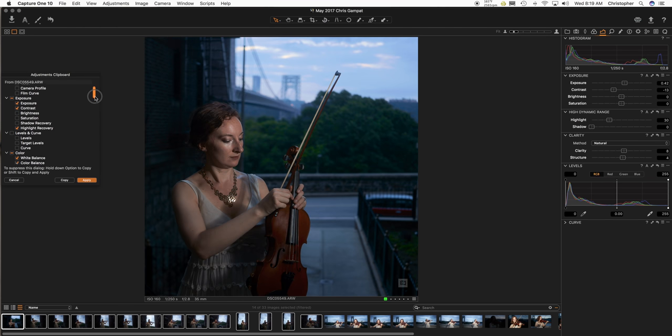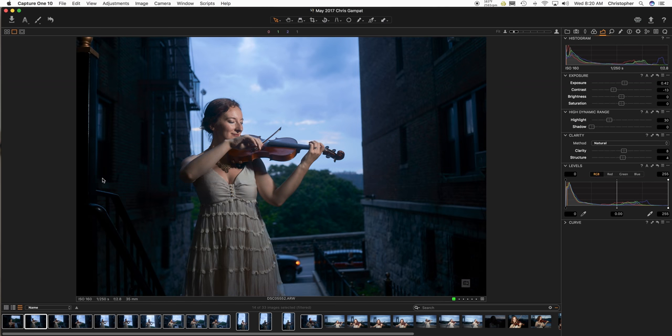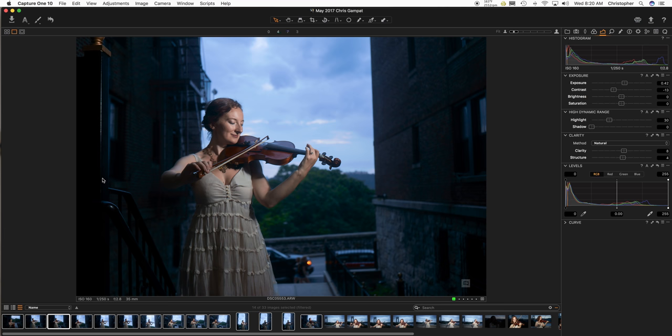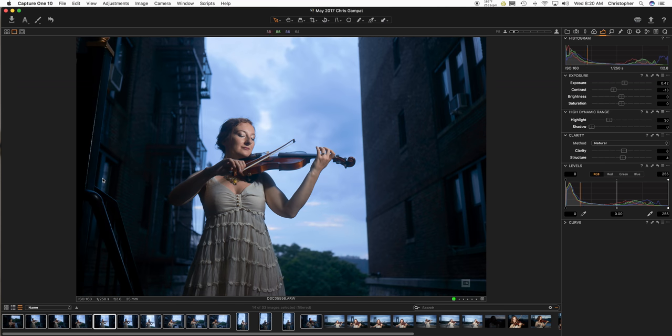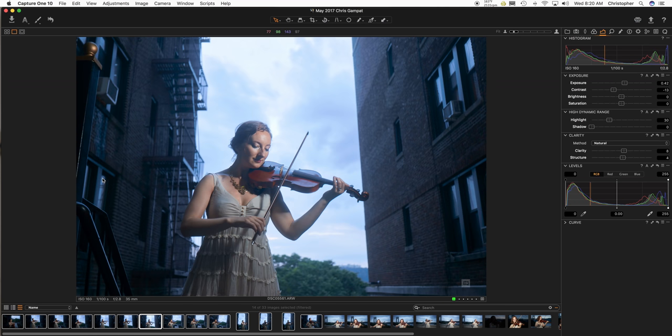Now I'm going to do the sync for all of the adjustments except for cropping. I don't want that crop. I don't want that rotation either. I'm going to deal with that myself. And now I'm going to click apply. And just like that, all of the edits are now synced. They all look really nice, actually. Ooh. That kind of looks ethereal and spooky.